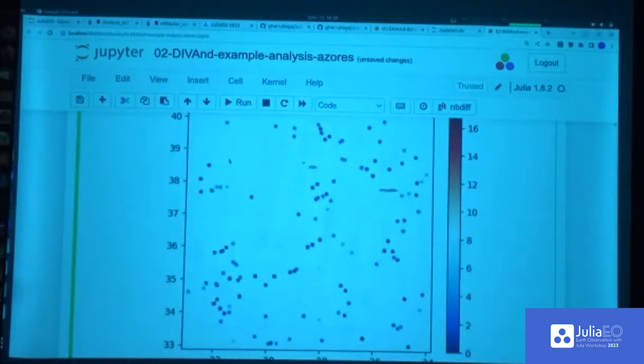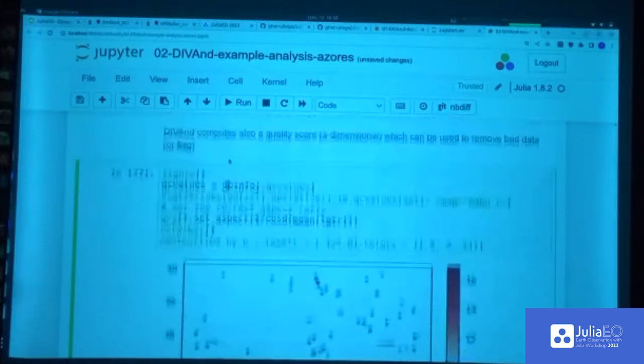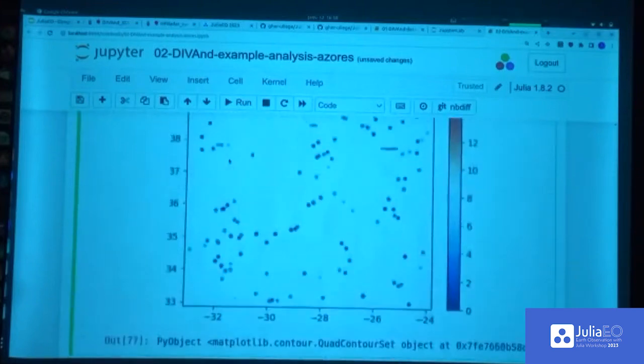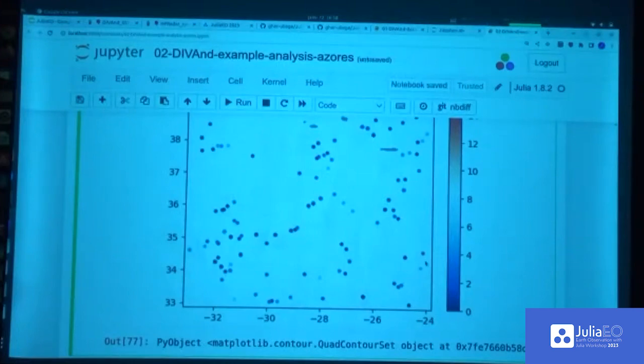So, when you run this, you see the QC value is almost close to zero, except for some of these values where the value is quite large. And this means that these are data which are incoherent with other data.